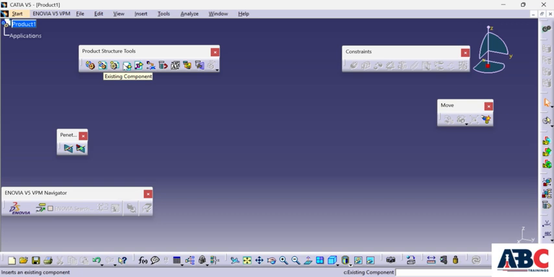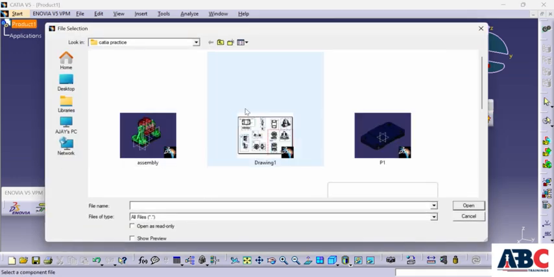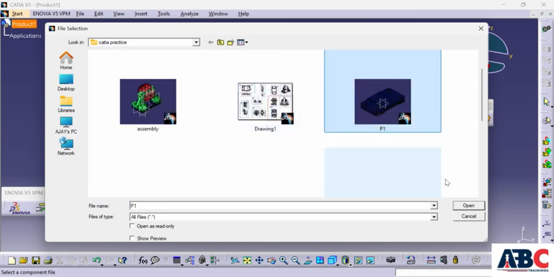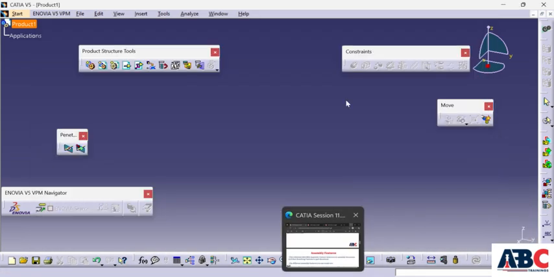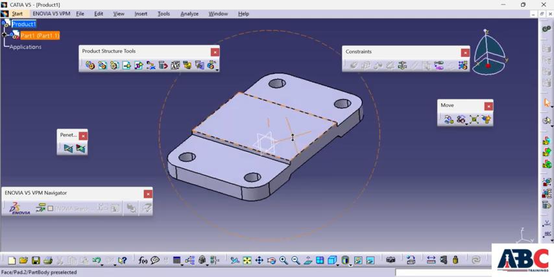for the bottom-up assembly, we will see the bottom-up assembly first. To import a part, go to product structure tools, existing component, then double click on the product, and you can import whatever part you have created. The part has been imported.